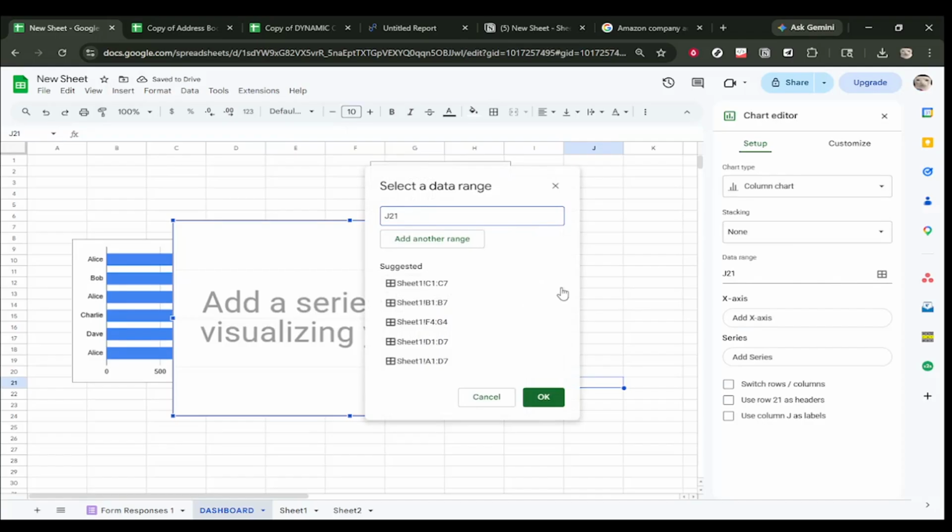Finally, return to the dashboard sheet and click the remaining highlighted options to complete the chart configuration and ensure it is displaying properly. That covers everything you need to know.